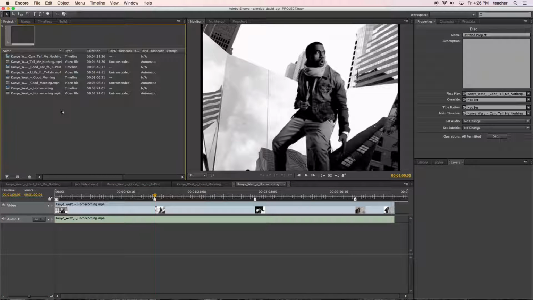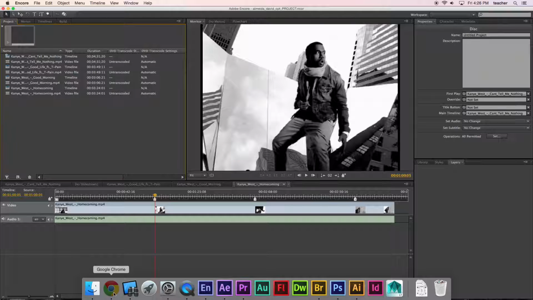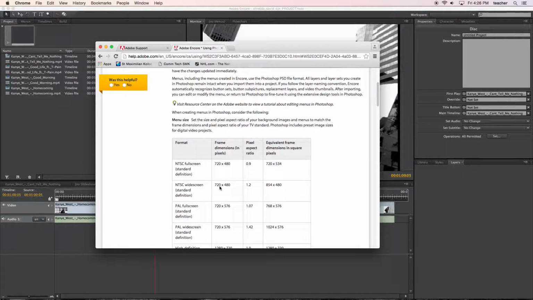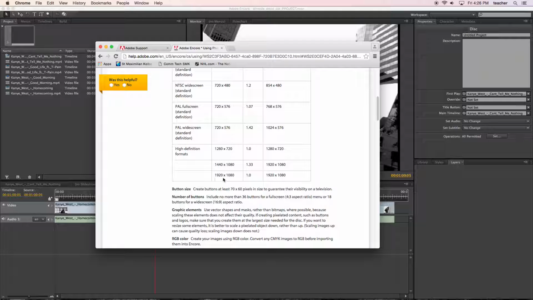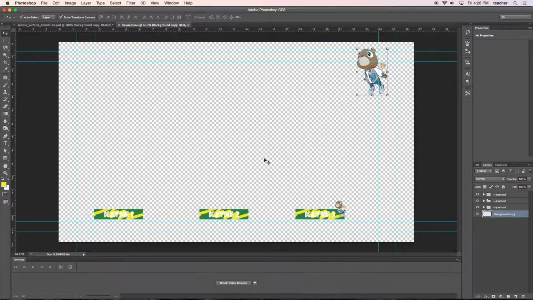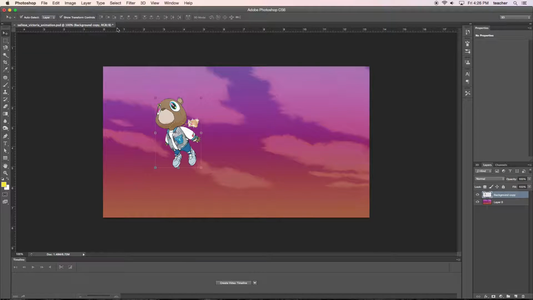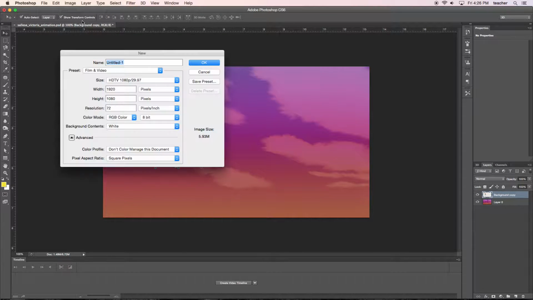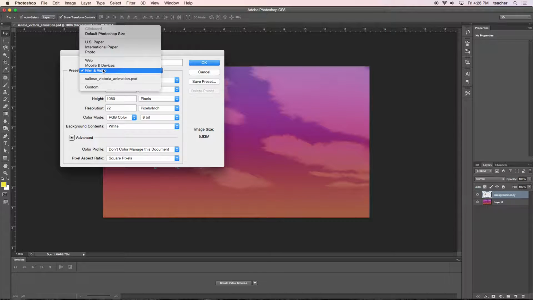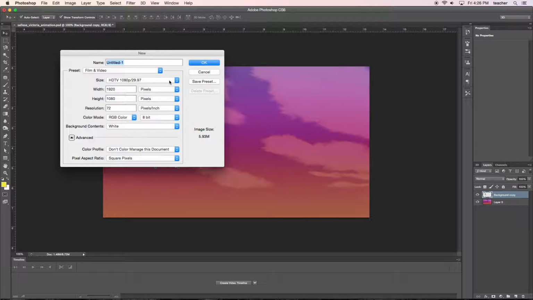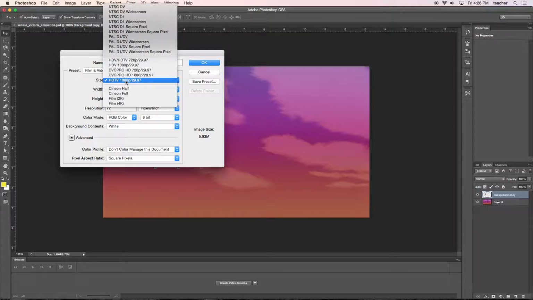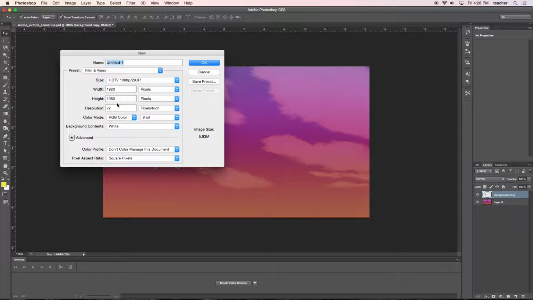But wait, I don't have a menu. So going to this, using this as a resource, I'm going to choose a 1920 by 1080, 1.0 aspect ratio format. And what I'm going to do in Photoshop is I have one already open, so I'm just going to close it and show you what I did to make a new one. So I drop down to presets, go to film and video, size. I chose the HD 1080p, 29.97, and voila, it shows up.